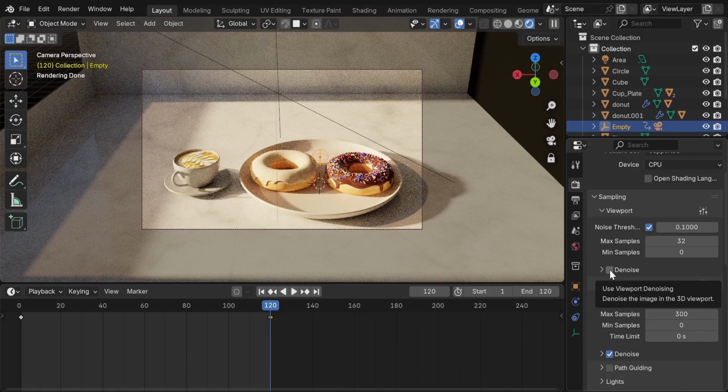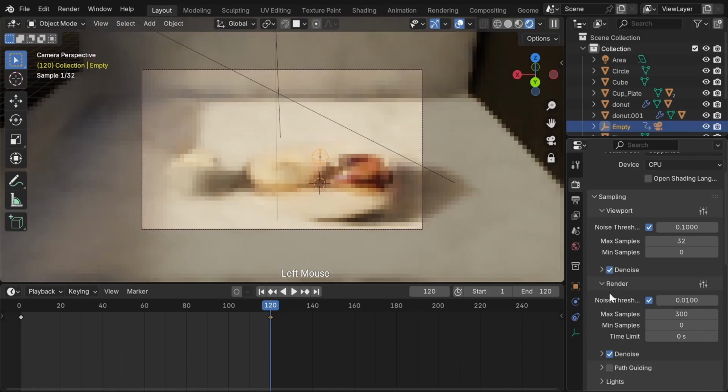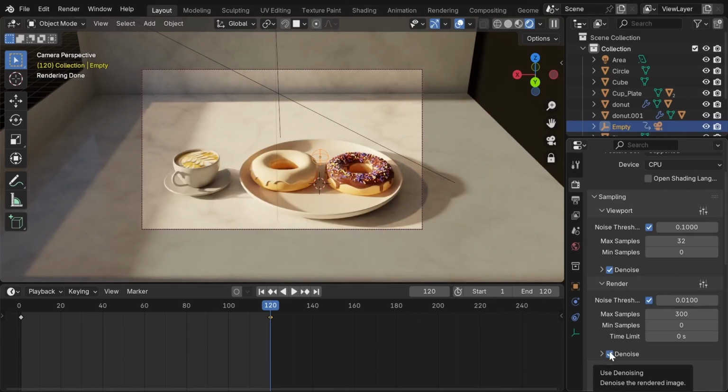Go ahead and enable denoising for both the viewport and the final render. Think of it as a final cleanup pass. It doesn't replace proper sampling, but it helps smooth out the last bits of noise and bring the image together nicely. Before we move on, take a careful look at the scene.